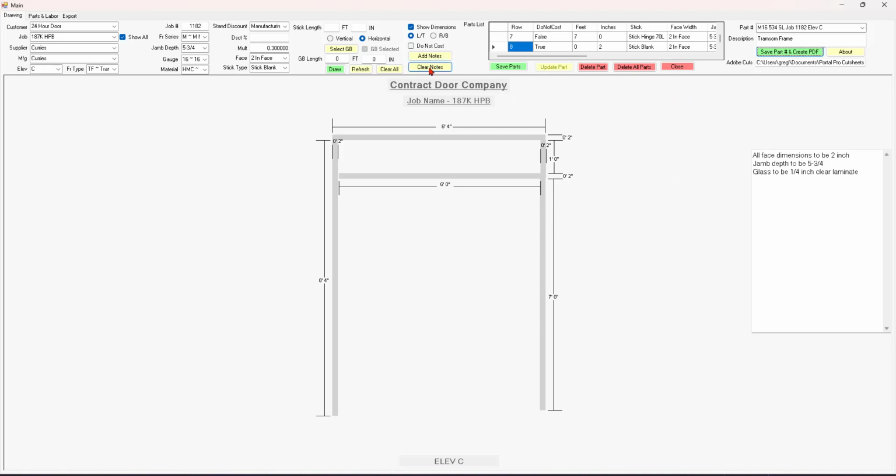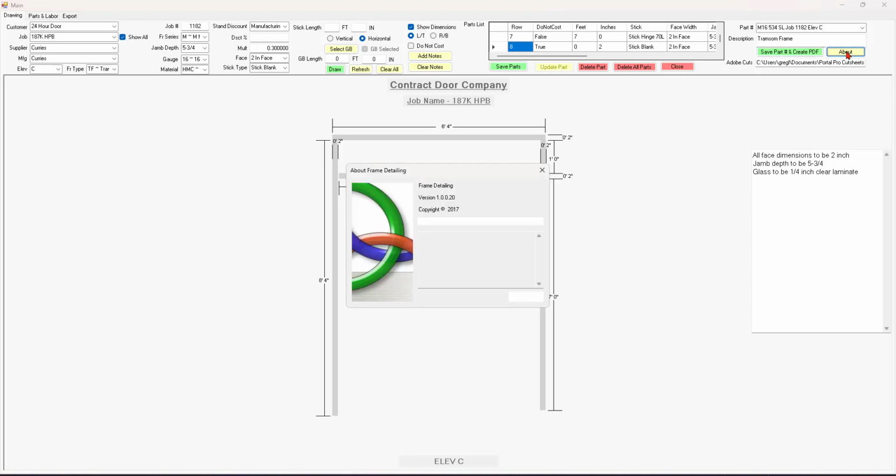Of course, clear notes. This button, clear all. By the time I release this, I'm going to move that button over here because that will actually clear the whole thing out too, which is almost the same as deleting. So we probably don't even need that. It should be just clear the fields over here. And this about button just opens the about box for the frame detailing program that gives you the version.